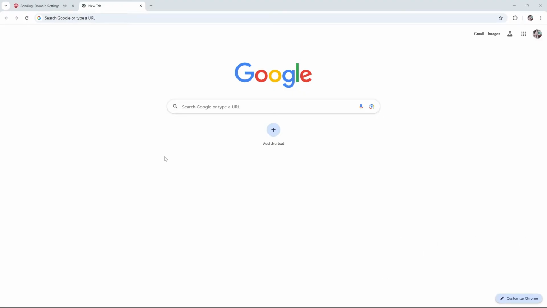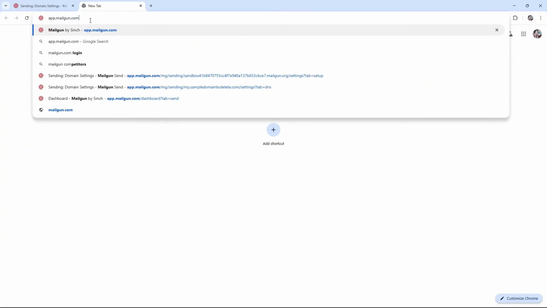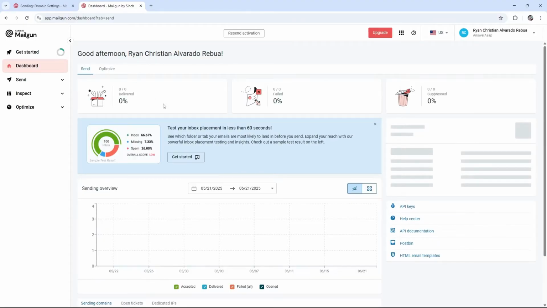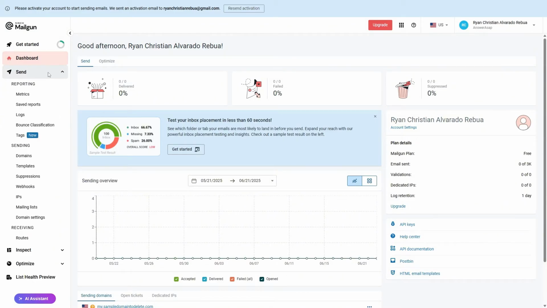Alright, so first up, go ahead and open up your favorite browser. Now type in the URL box app.mailgun.com. Once done, just hit enter and wait for the website to load. Now once it loads, go to the left panel and click on Send. I'm going to be showing you two ways to delete your domains.